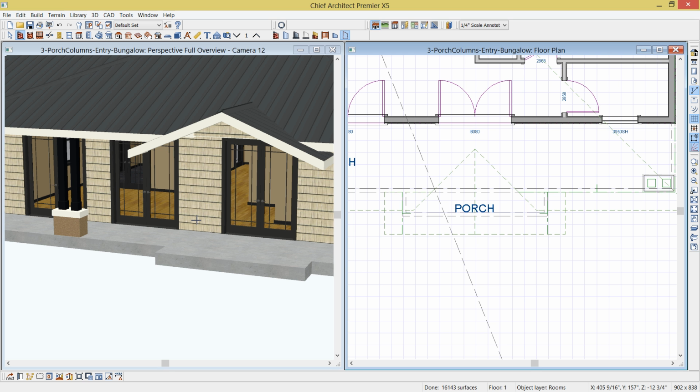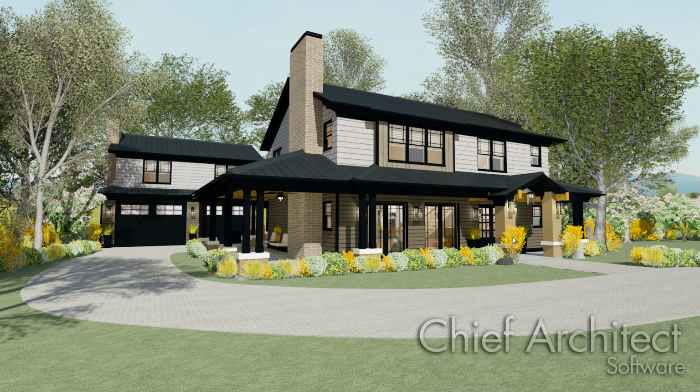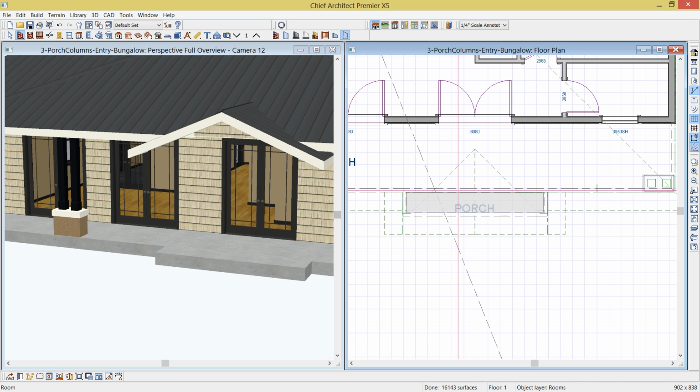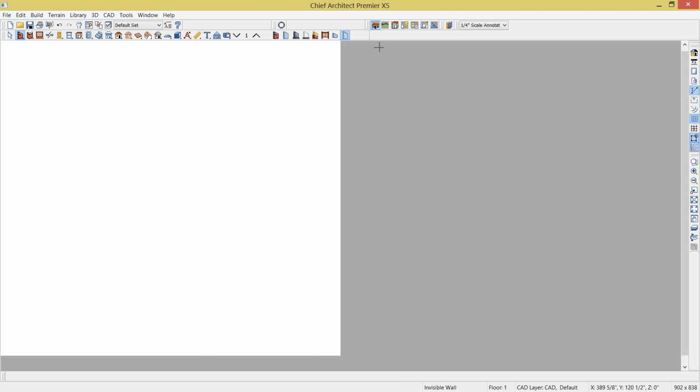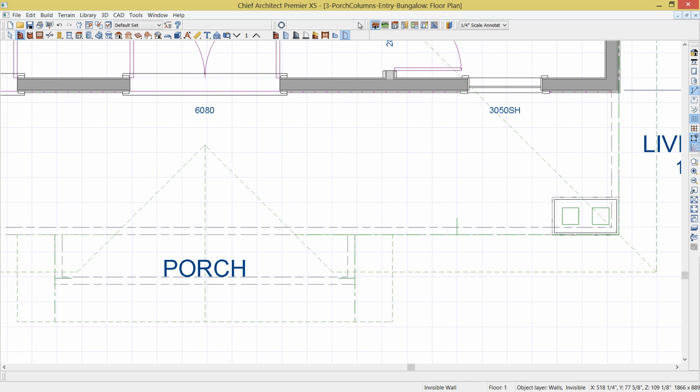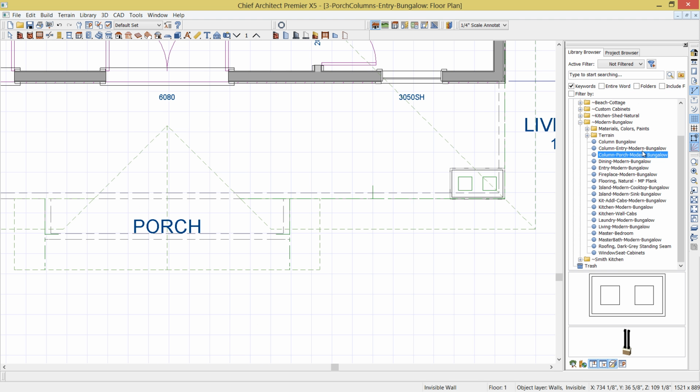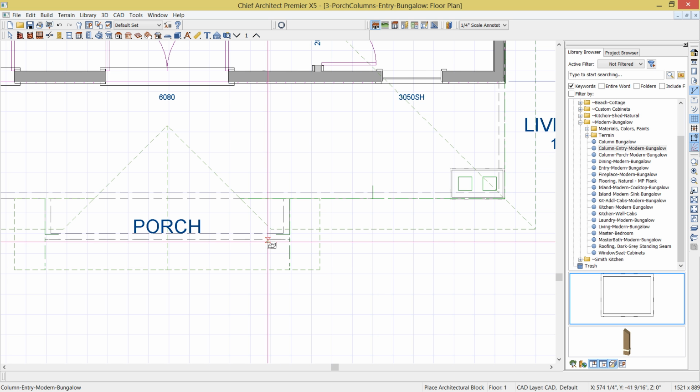Okay. Now the final step that we want to do is create the columns for the entryway. And again, I would probably go ahead and create the same custom columns using the slab tool. And I've actually already done that and added them into the library. So let's go ahead and open up our library and we'll place those columns. So in my custom library, you'll see that I've got a column and I've called it Porch-Modern Bungalow. So I'm just going to come over here, grab that column. You get a preview of it. It's pretty small, but you can see a preview of it.